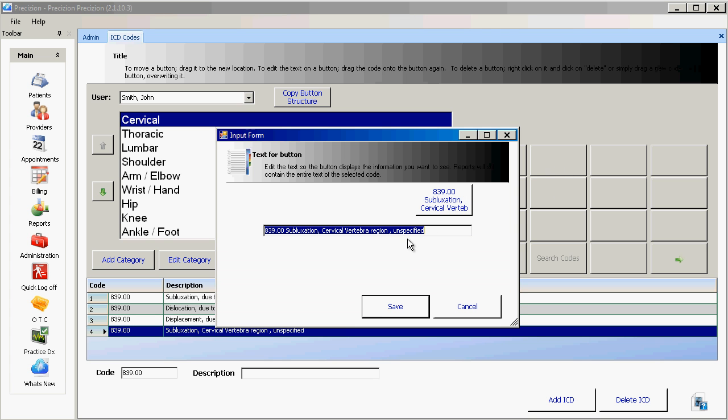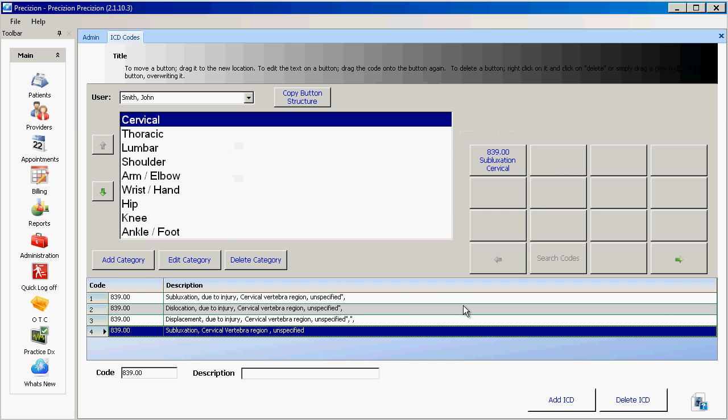Only use the Delete ICD button to delete codes you have entered into Precizion. It is recommended to leave the master list alone. That way you have a larger list available to you if a patient comes in your office with a unique diagnosis. You will be able to click the Search Codes button during the appointment and access the entire ICD master list.